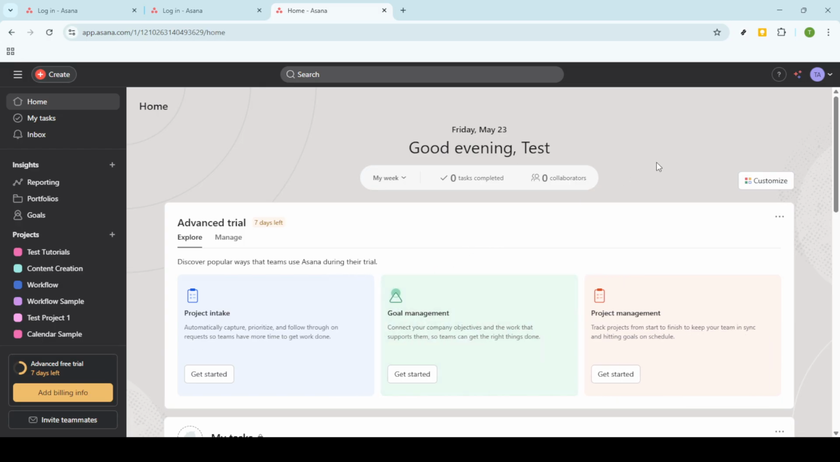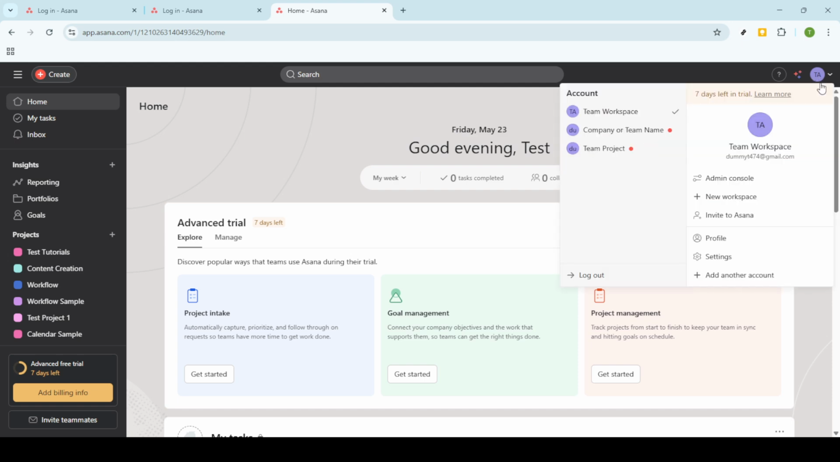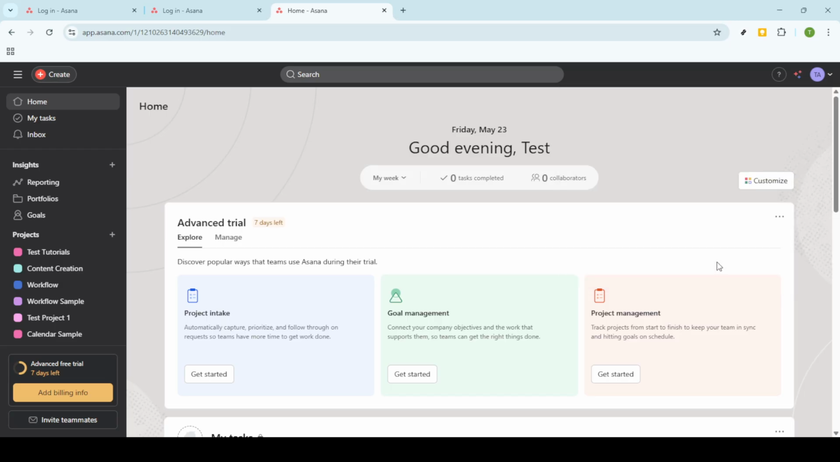Look for your profile icon, typically located in the upper right corner of your screen. Click on it, and this will reveal a drop-down menu. From this menu, select Settings. When you are in the settings page, locate the account tab and give it a click.